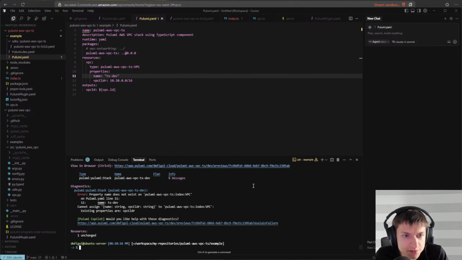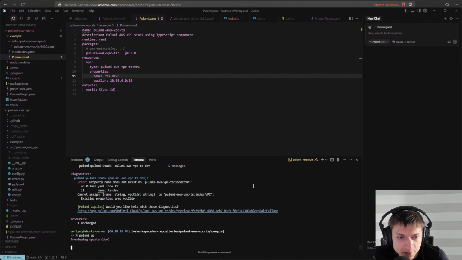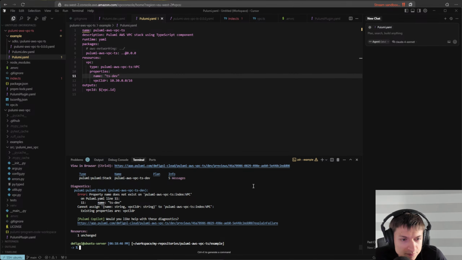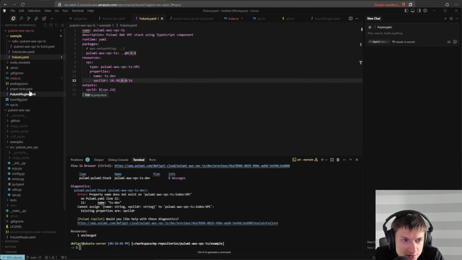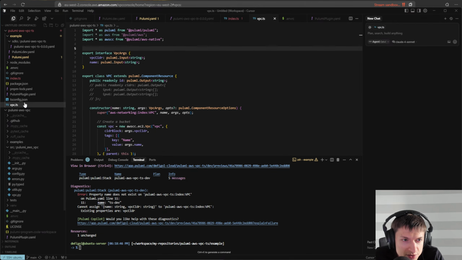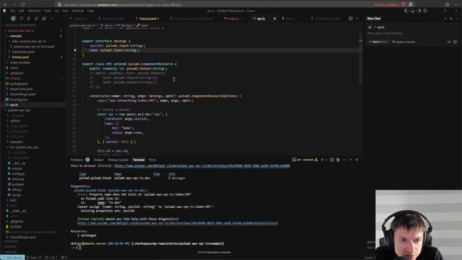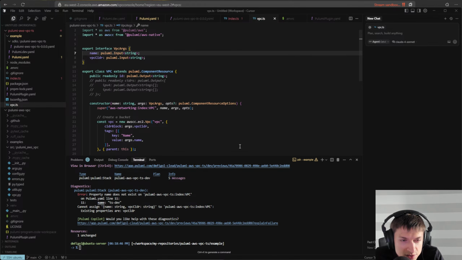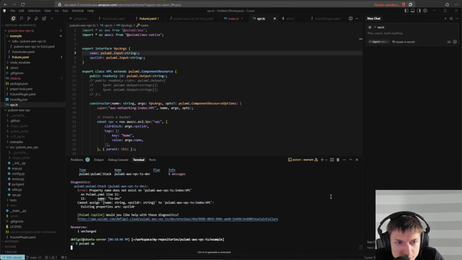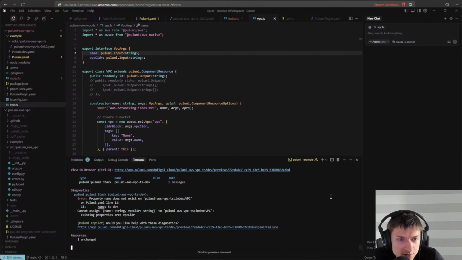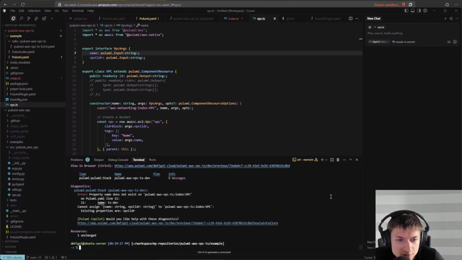I don't think this is quotes. Somehow it doesn't register this interface, which doesn't make any sense to me. Oh, is it the order? It's not the order. Cannot assign.